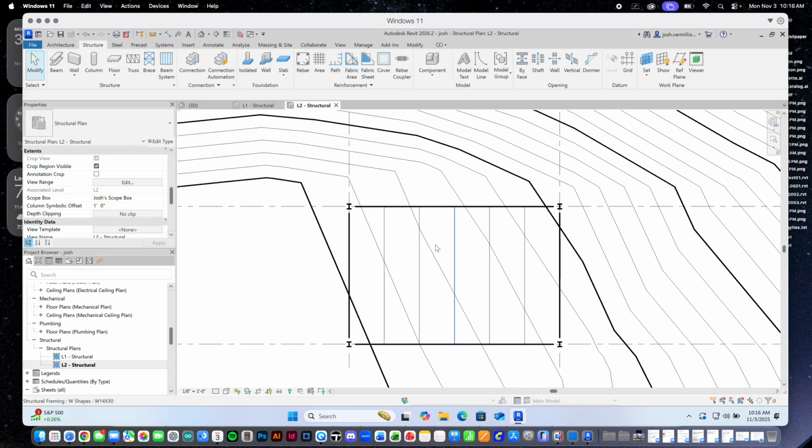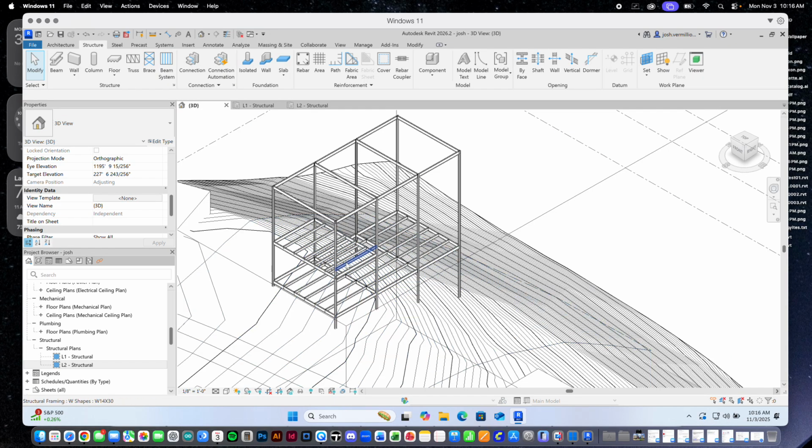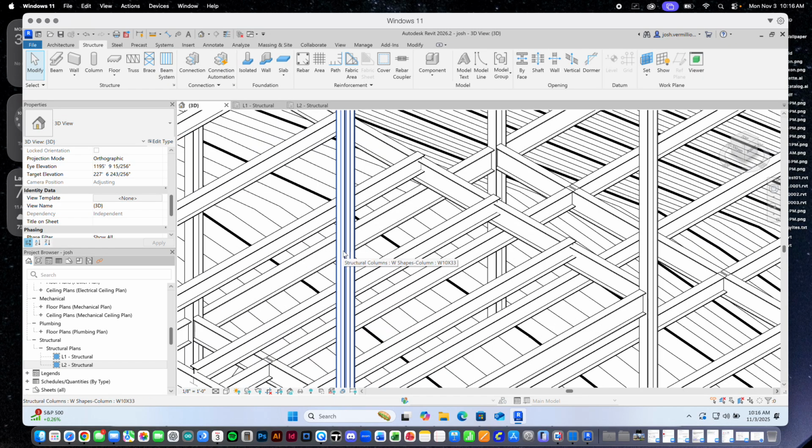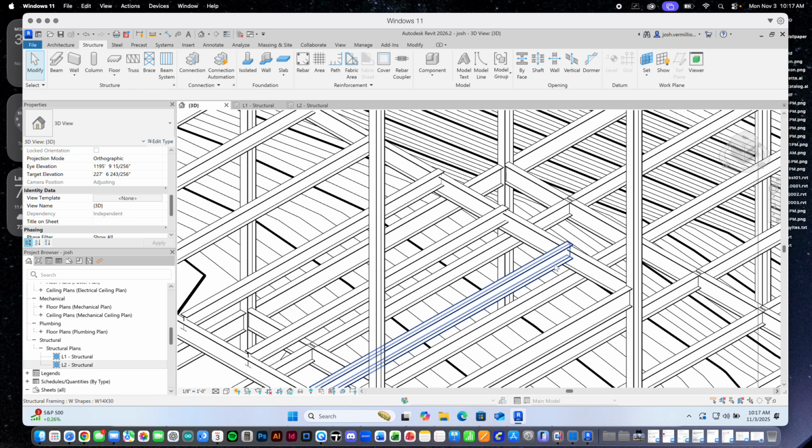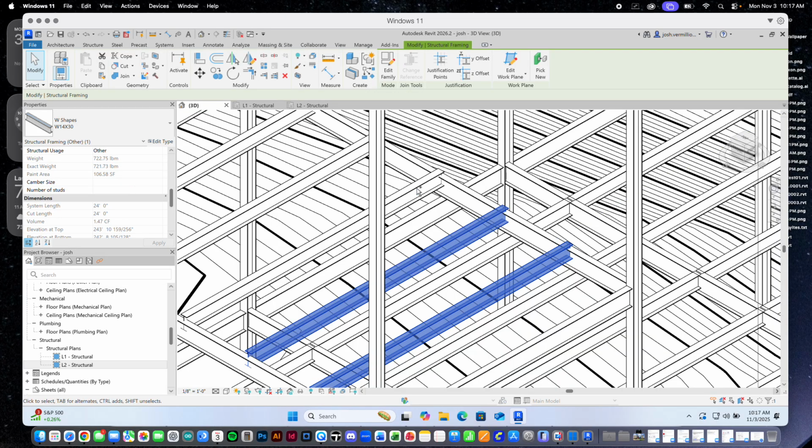Now I go to the 3D view. I can see it's there. I can adjust the offset 5 inches down, and as well, I can begin to adjust the reference for its lengths. So let's go ahead and do that. You can see these things are 5 inches too tall.